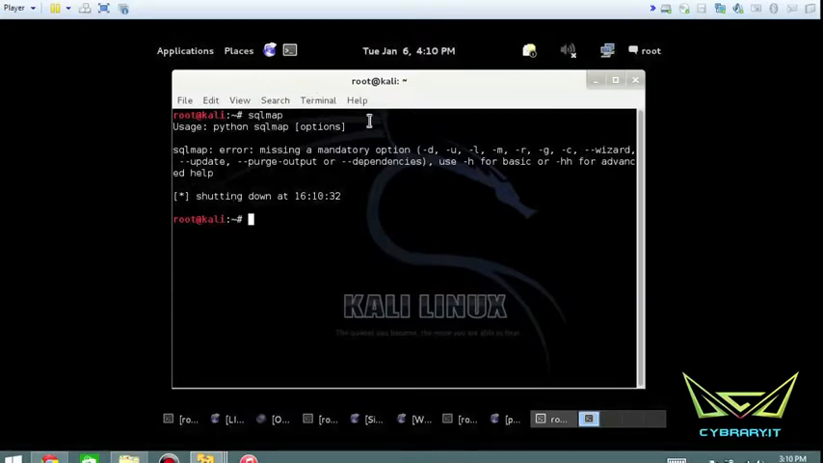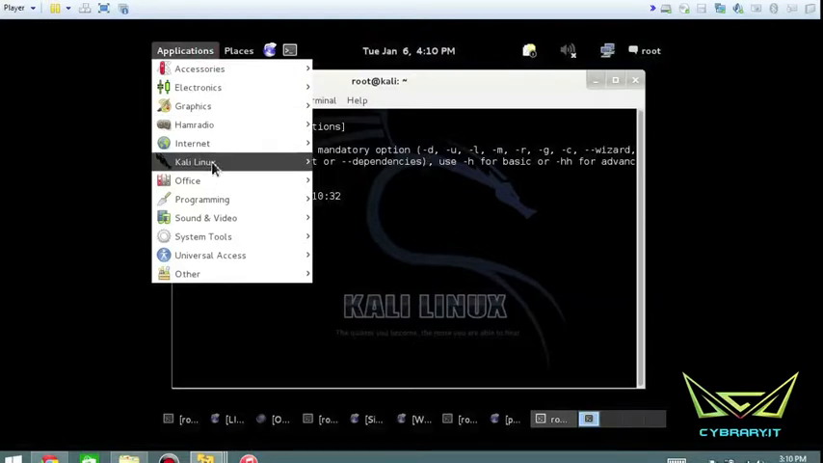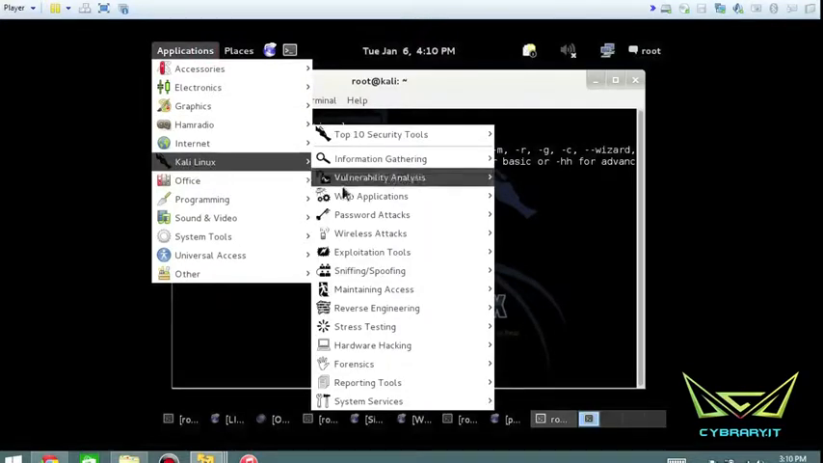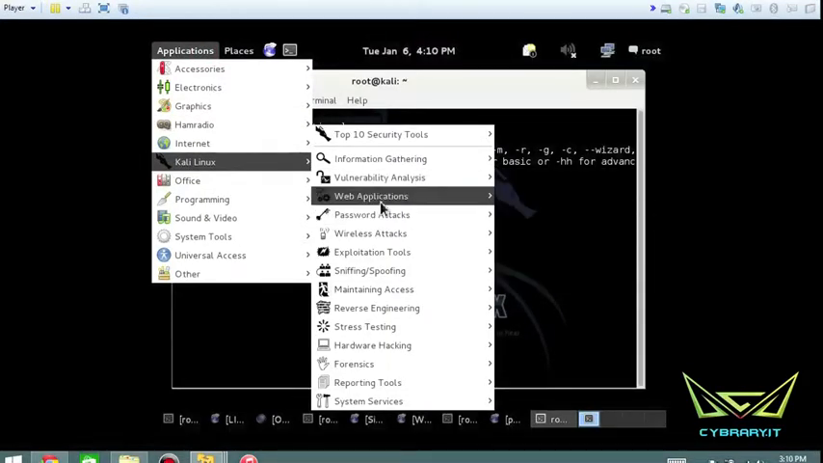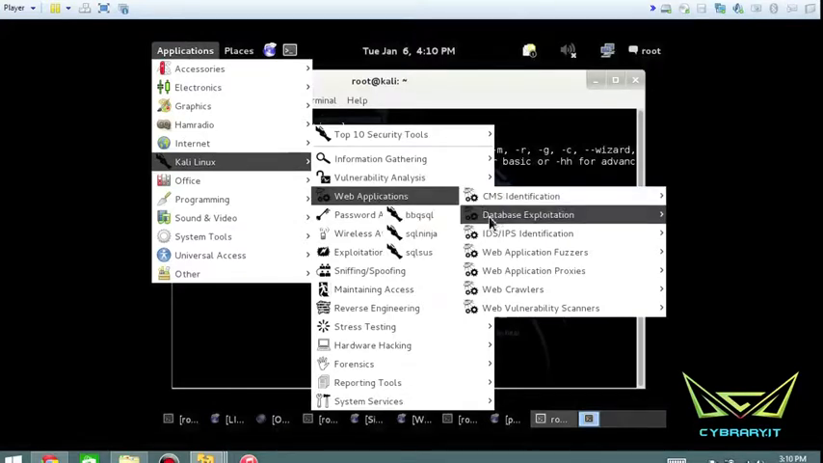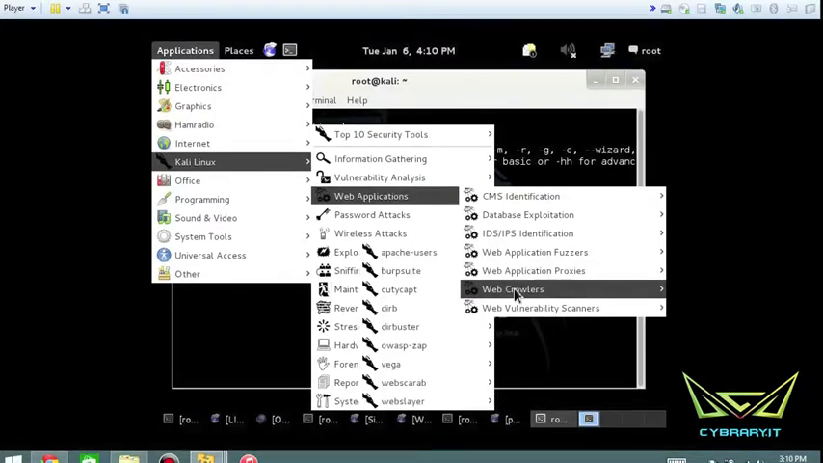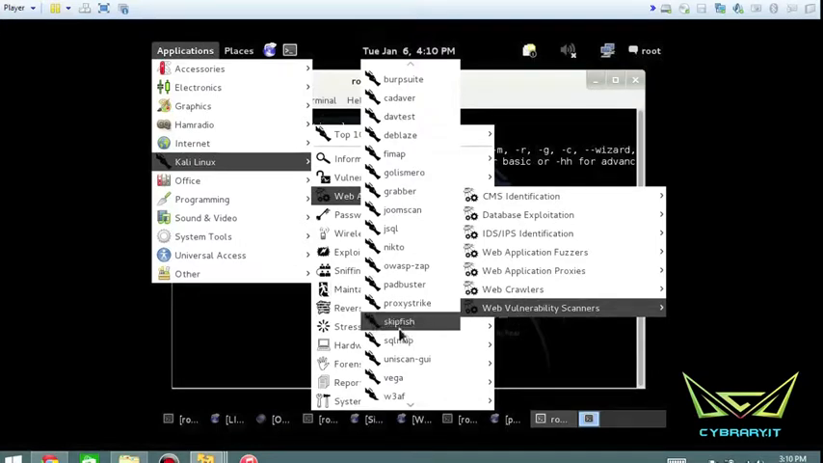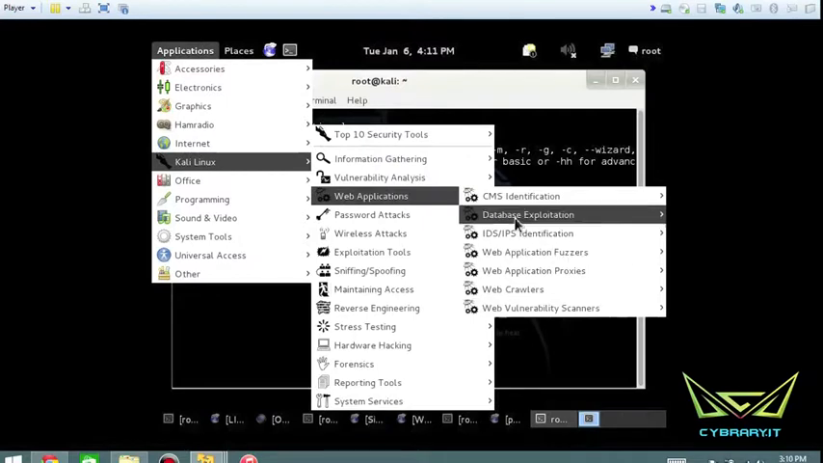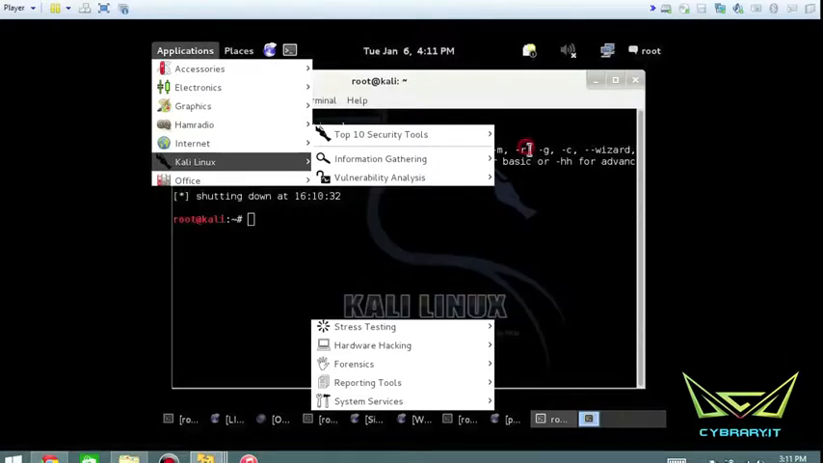So if you just type in SQL map, you'll get basically the syntax. But just for the record, it's under Kali Linux, web applications, database exploitation, and then somewhere in here it's SQL map. Here it is under web vulnerability scanner, SQL map here. So it truly is a vulnerability scanner as opposed to a database exploitation tool, like SQL Ninja and things like that, which we'll probably cover in other videos.